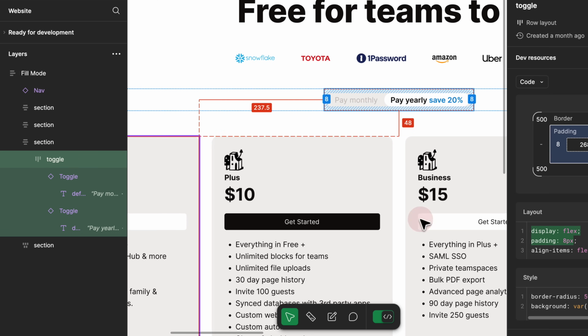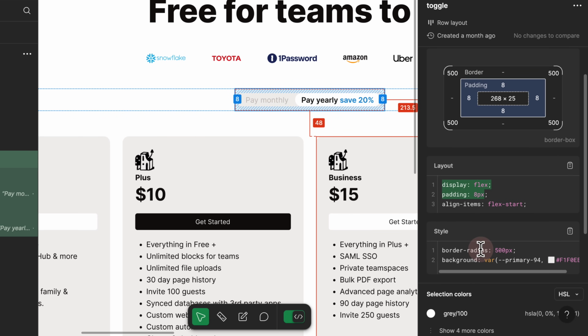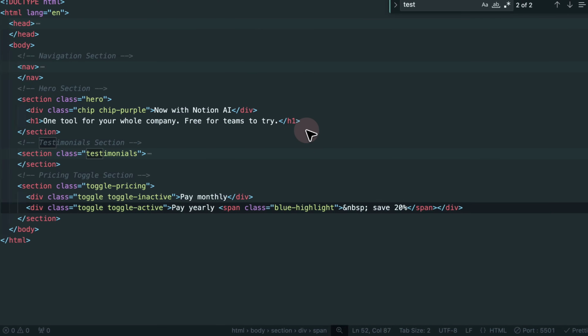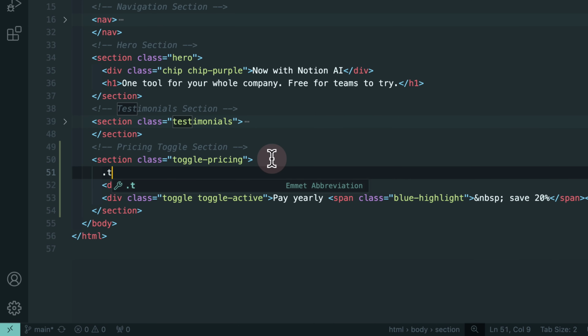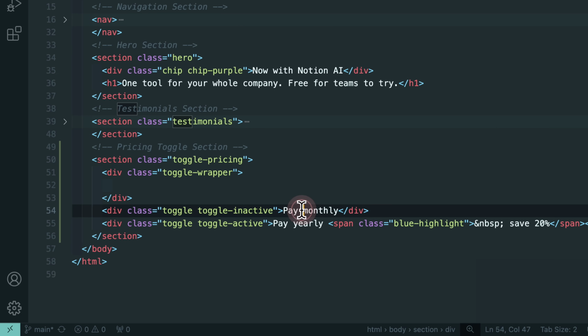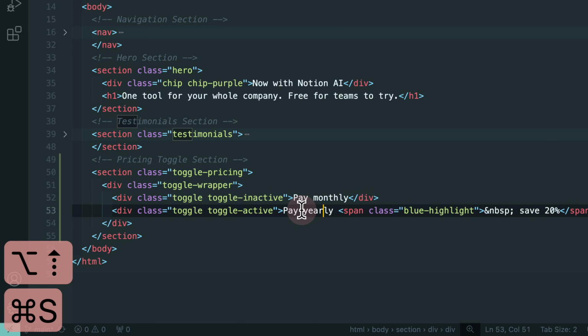And then once we do that, then we can add the 500 pixels of radius and a background color with 8 pixels of padding. So here, what I would do is go ahead in the toggle pricing, create another HTML element, call this toggle-wrapper, and then add a tab, and then move the pay monthly as well as pay yearly to the top.